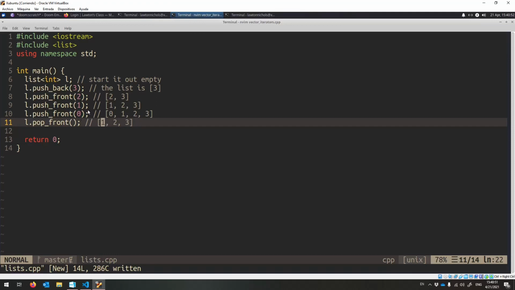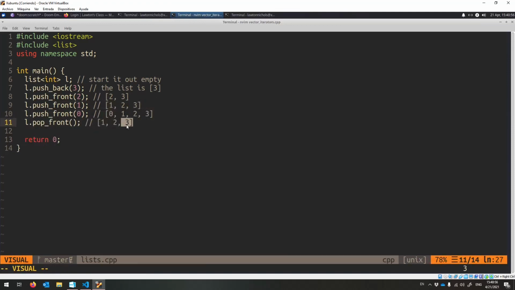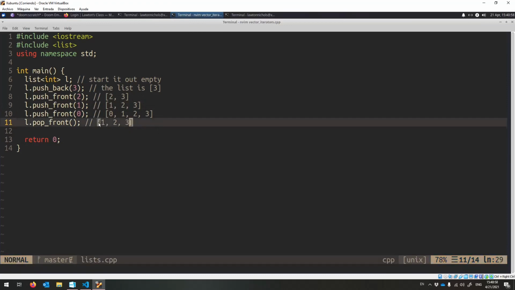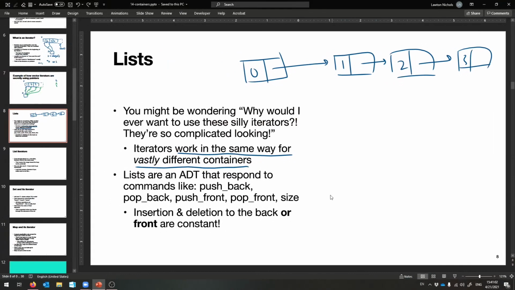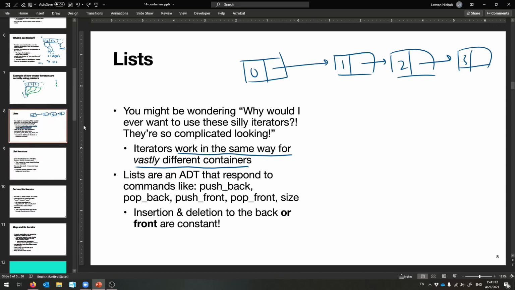There's no .at, but with lists, usually you're only caring about the last element or the first element. And if you want to iterate through, it doesn't really matter because we can use iterators. Are you ready? So these are lists, and we can go through them with iterators. Even though there's no .at, all of these iterators work in the same way. That's the beauty of them.